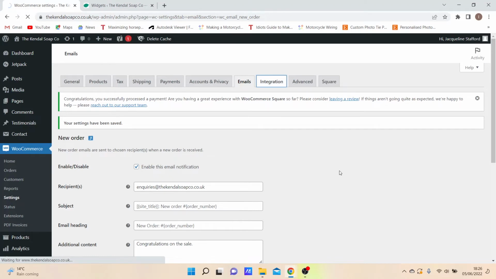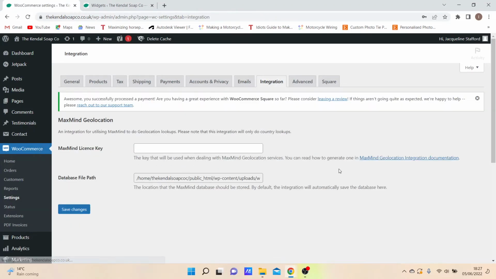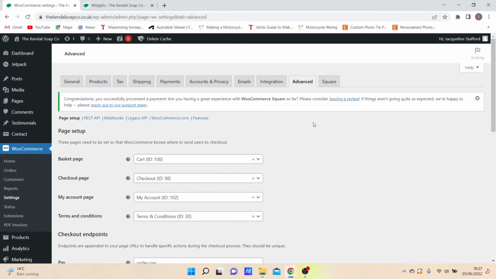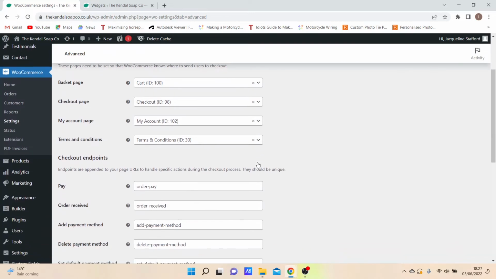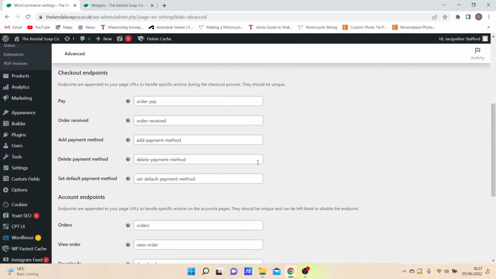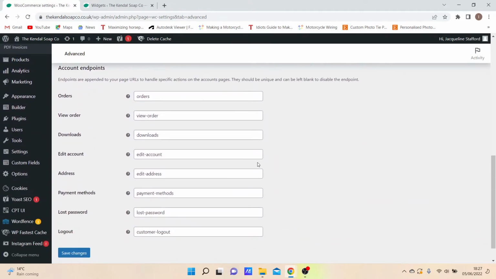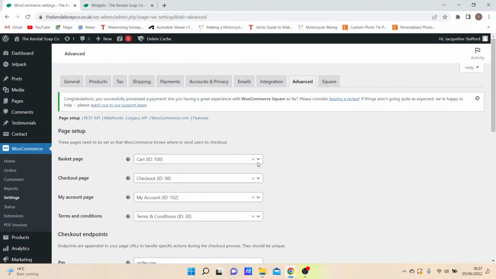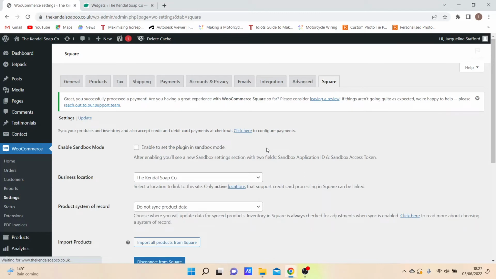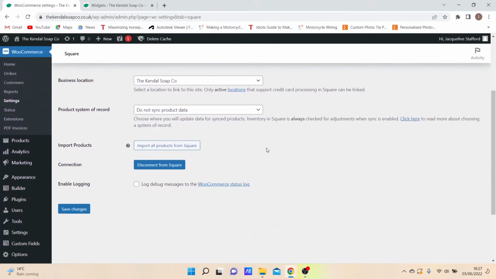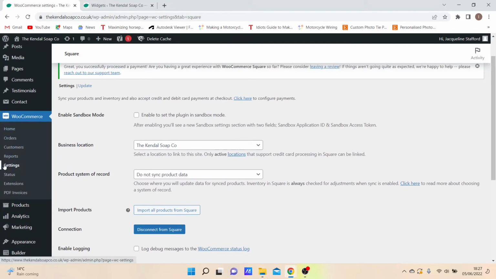And then integration. I don't think we're really going to need anything from here. That's very much just things that happen in the background that you don't need to worry about. Advanced options, again, you don't need to worry about this. This is things that just happen automatically. There are certain functions on websites that just happen as an automation. And then Square here must be your payment method. So that is all under WooCommerce settings.